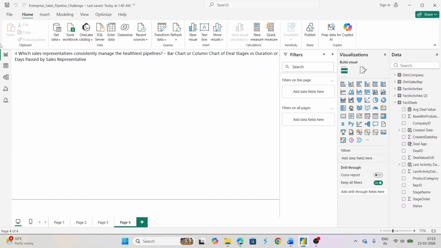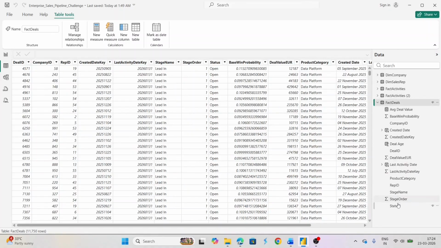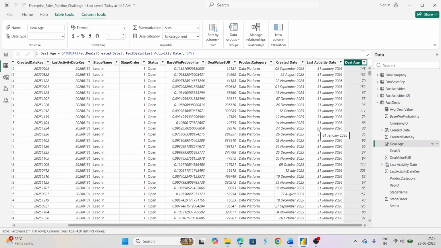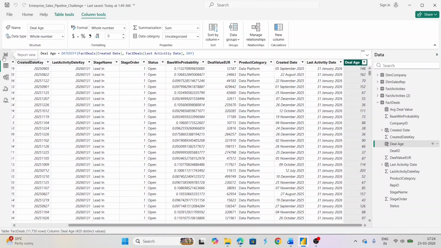The reason you need to select new column and not measure is because for every deal, you're going to get a value. For every deal, you will have a particular deal age. So every row, you're going to get a different value. Now, you use a measure when it's an aggregated value, like if it's a sum of duration or sum of minutes, then it is a measure. But if it is on a per row basis, you use a new column. All right, so we have created that, and it gives you the number of days between the created date key and the last activity date key.